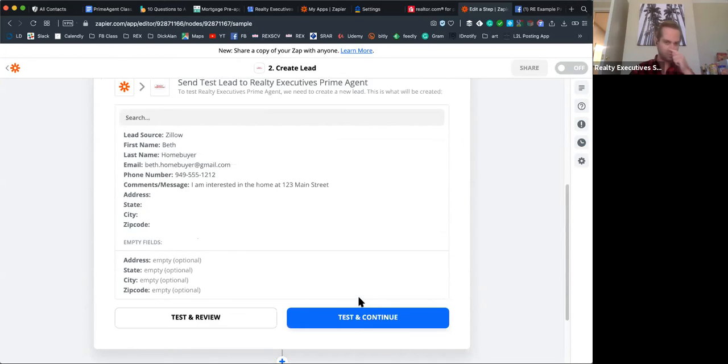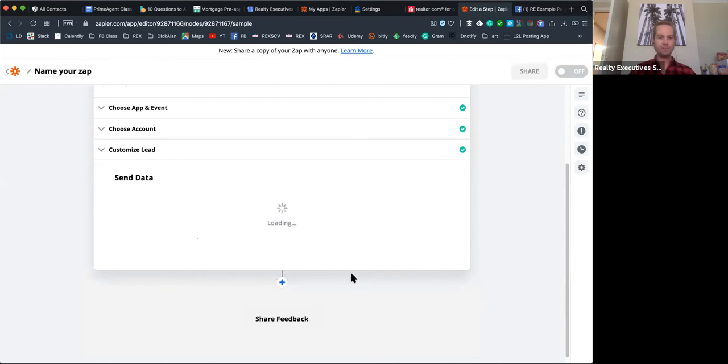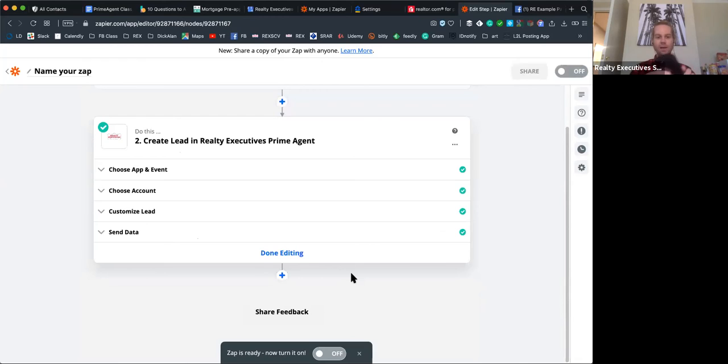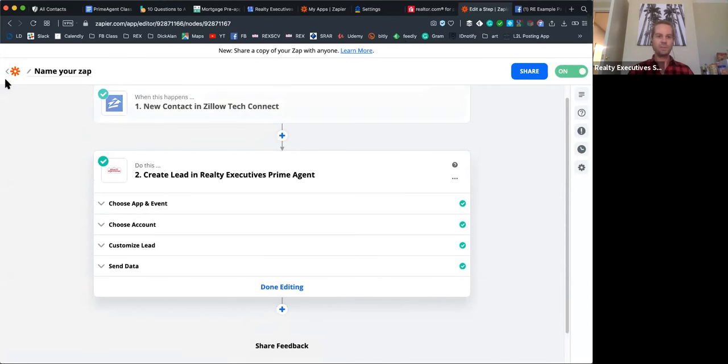So now we can just test it. If you test and continue, I should be receiving a text. Yep, I have the lead right here on my phone. And it has been sent to my email. So if you received it on your phone, or you check your email, you got the text message on your phone, then you can just turn this app on, and then you're done. You have your first Zap created. So any new lead that comes in through Zillow will be added right into your PrimeAgent CRM. So let's do the Facebook one really fast.